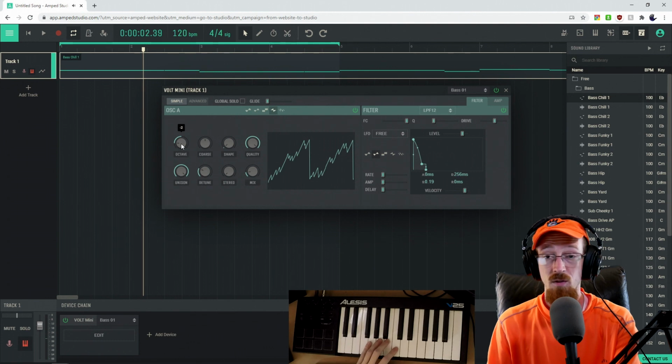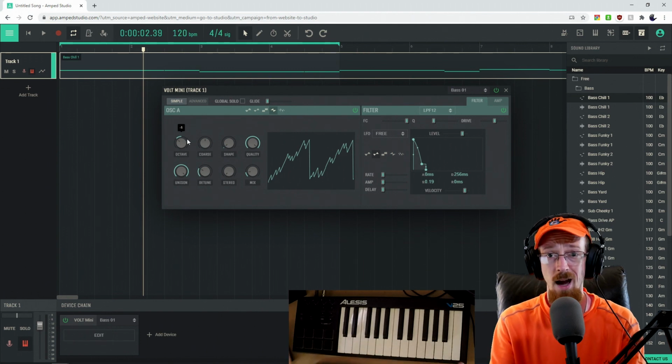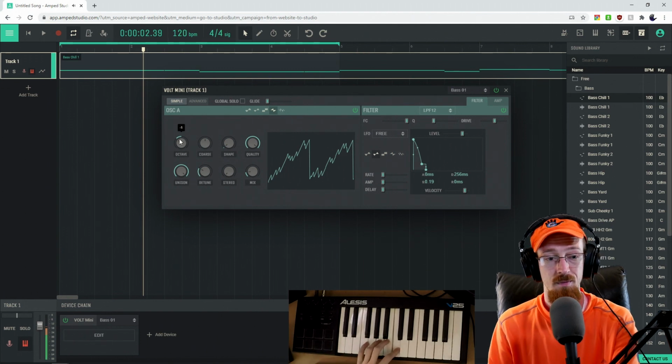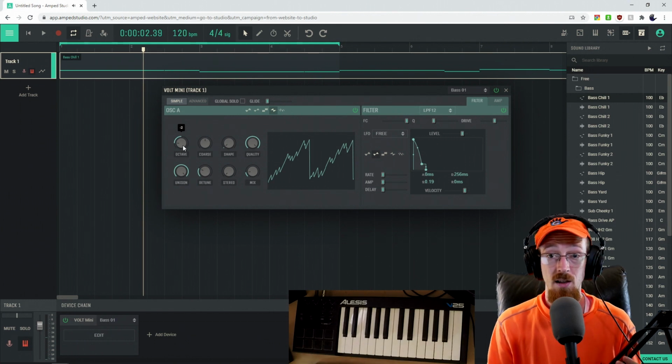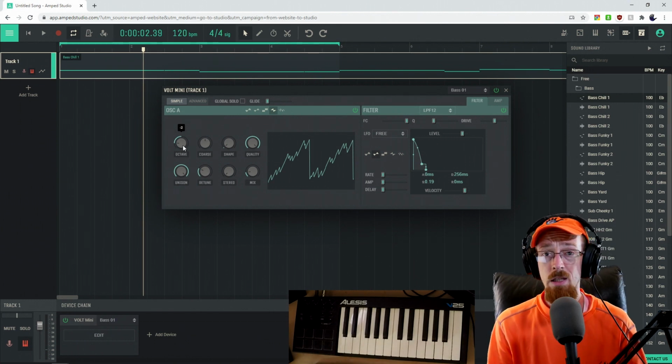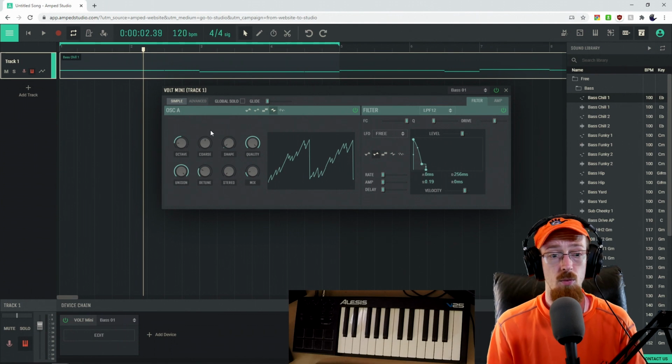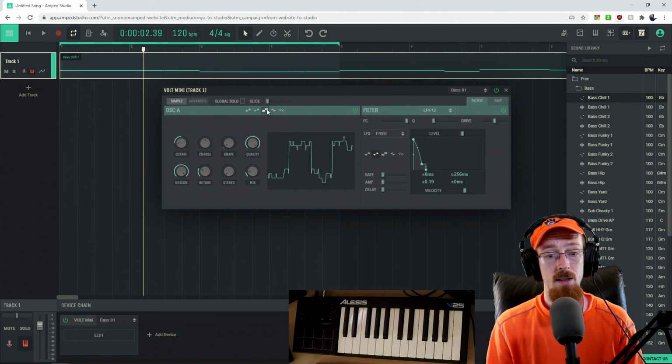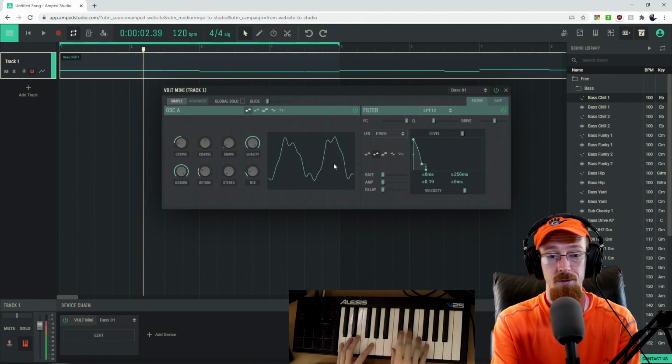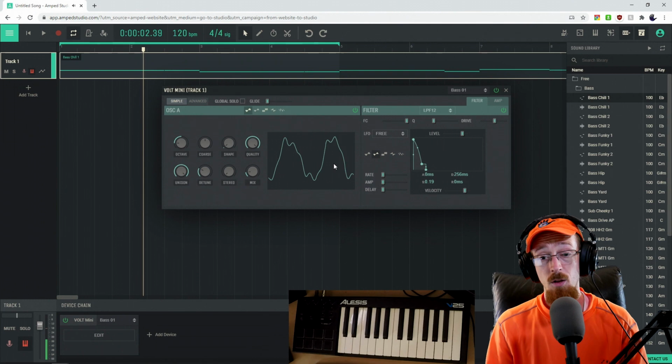You also have octave. This controls how high or low the sound you're playing is. So besides just playing higher or lower notes, that could be a really useful setting, especially if you have a small number of keys and you don't want to be shifting up and down the keyboard. And then finally, you can choose different waveforms here at the top. And I'll let you go ahead and mess with that stuff. So that is the Volt Mini.